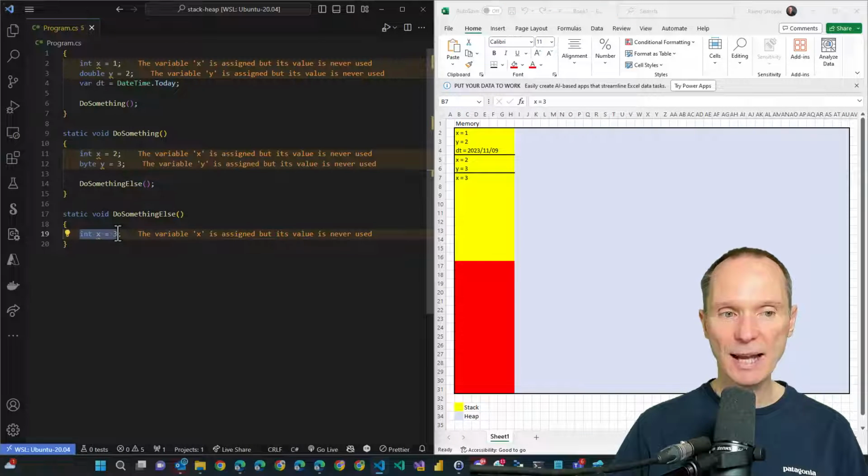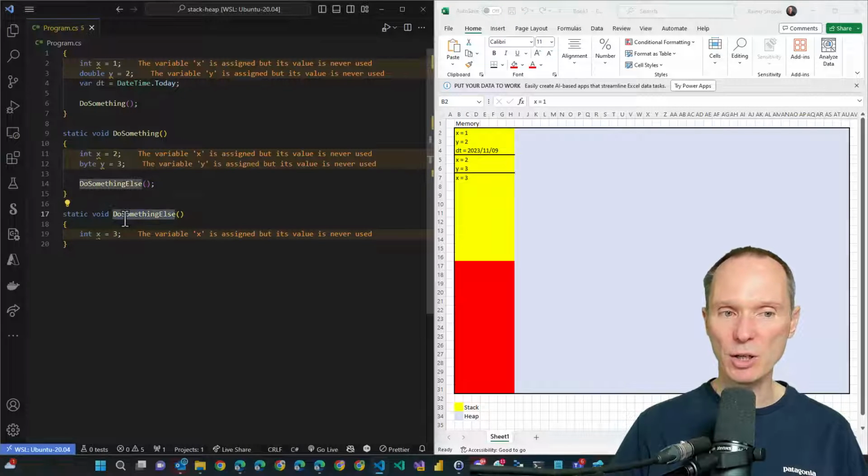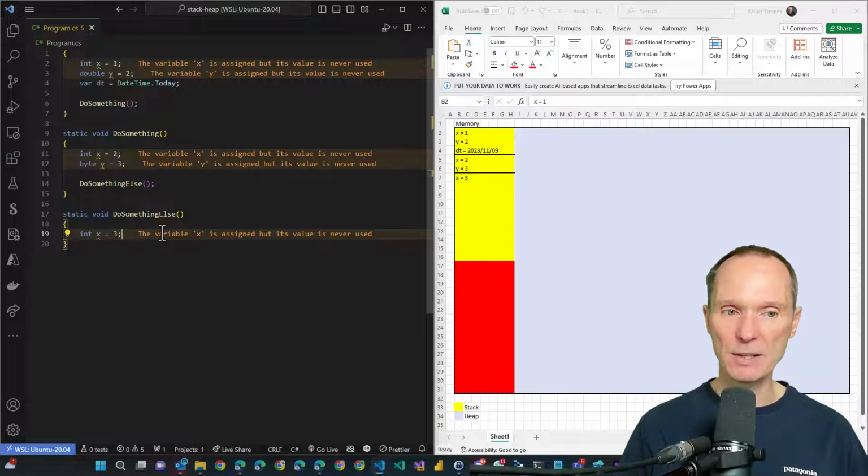We have this x variable at the lowest stack frame, then this x variable at the second stack frame here, and then this x variable at this stack frame up here. And it's important that this function, DoSomethingElse, cannot access the x variable of the caller, which is DoSomething. This is crucial in the way we write programs. Please remember, every method gets its own stack frame, and all structures live on this stack.